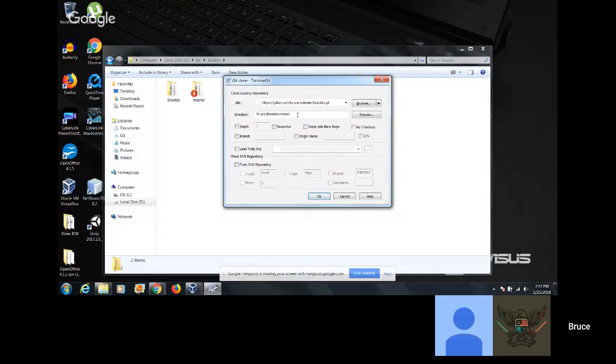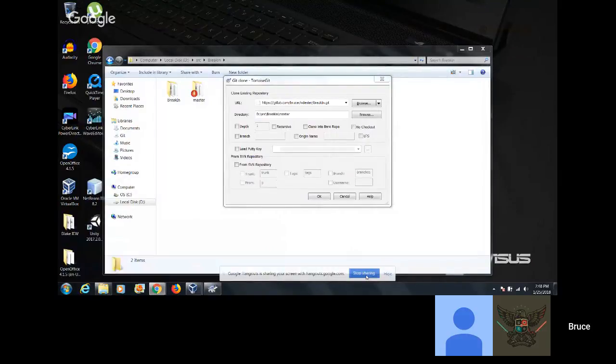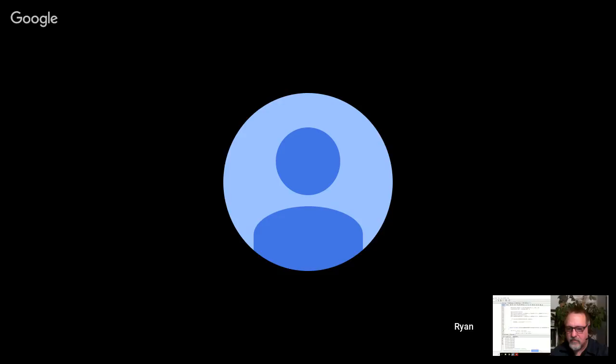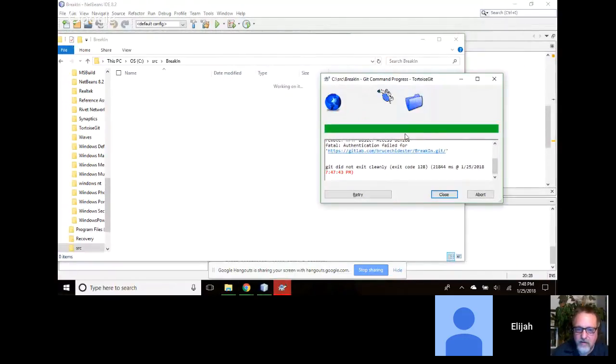Uh-oh. It says Git did not exit cleanly. Okay, share your screen and let's walk through here. Yeah, same with me. Okay, so let's see your sharing. Oh wait, hold on. I might be doing the Infinity thing. Let me get out of that. All right. Okay. Let's see.